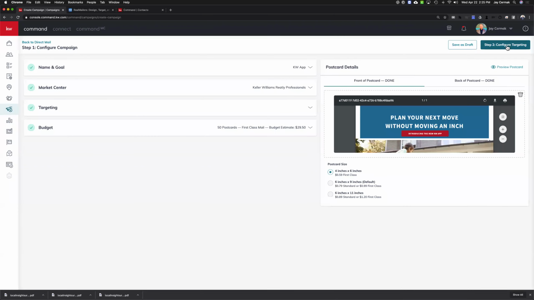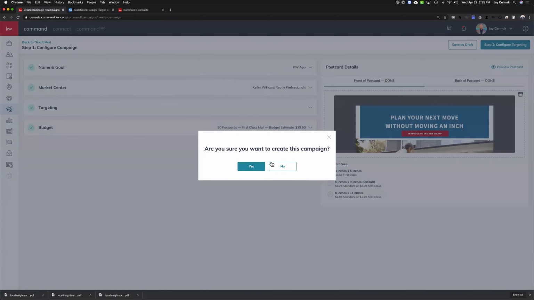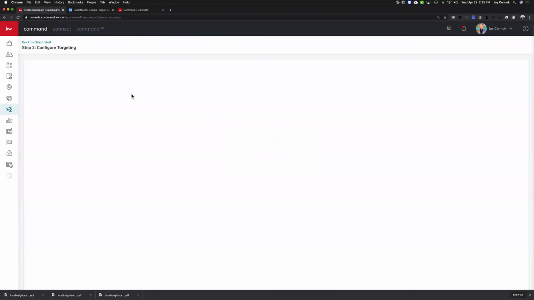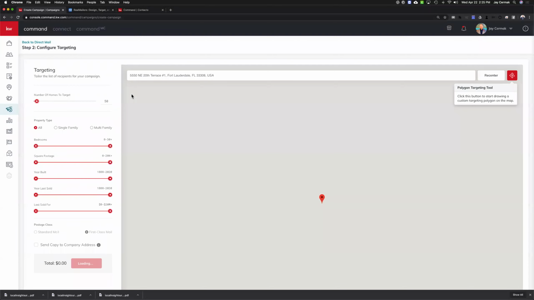So I'm gonna click configure targeting. Are you sure you wanna create this campaign? Yes. So the targeting part is pretty cool. This is where you get to the RealMailers portion of the system, and it's gonna give you their database of contacts that live in an area.